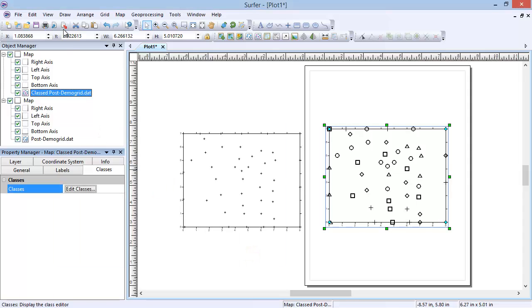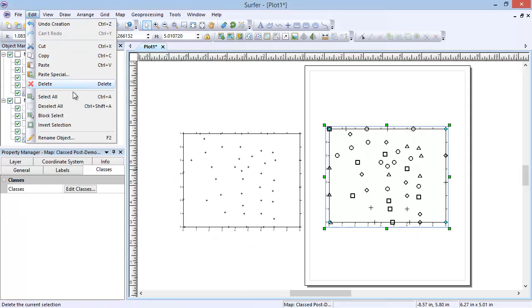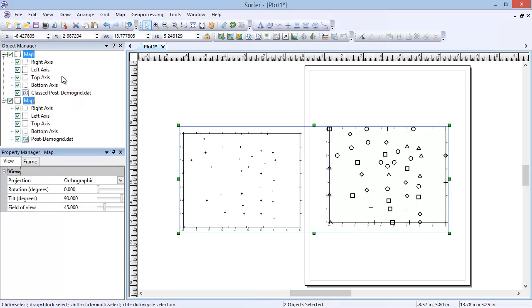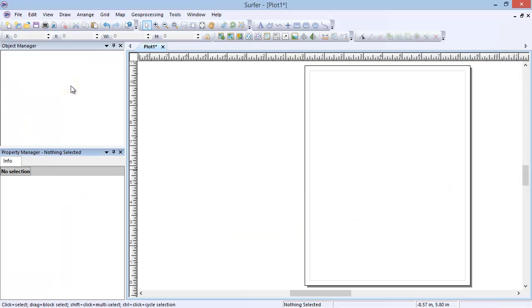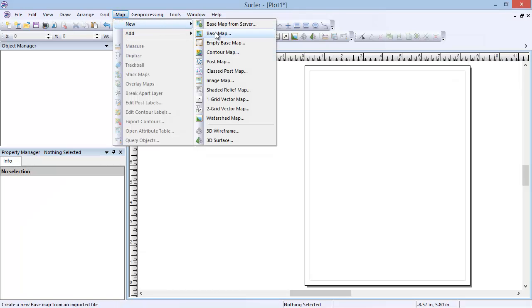I will delete both maps by clicking Edit, Select All, and then clicking Edit, Delete. Now we will discuss the grid-based map types in Surfer. The most commonly used grid-based map in Surfer is a contour map. Contour maps are two-dimensional representations of three-dimensional data. To create a contour map, click Map, New, Contour Map.